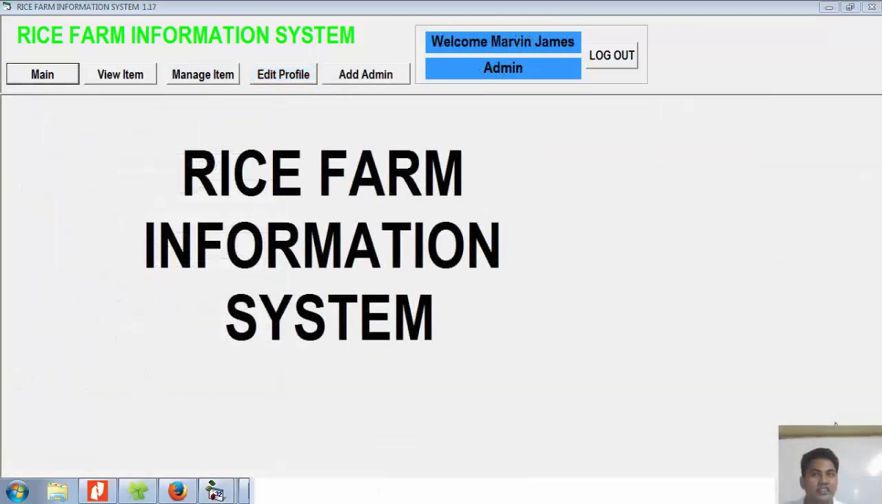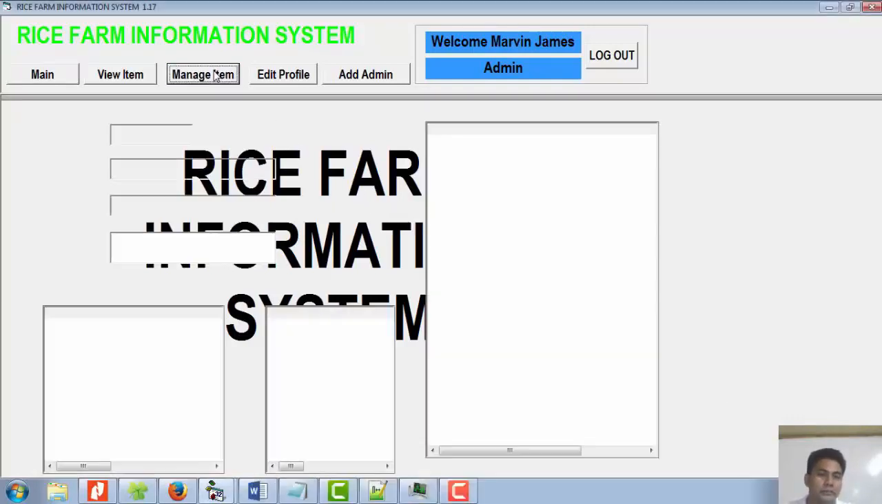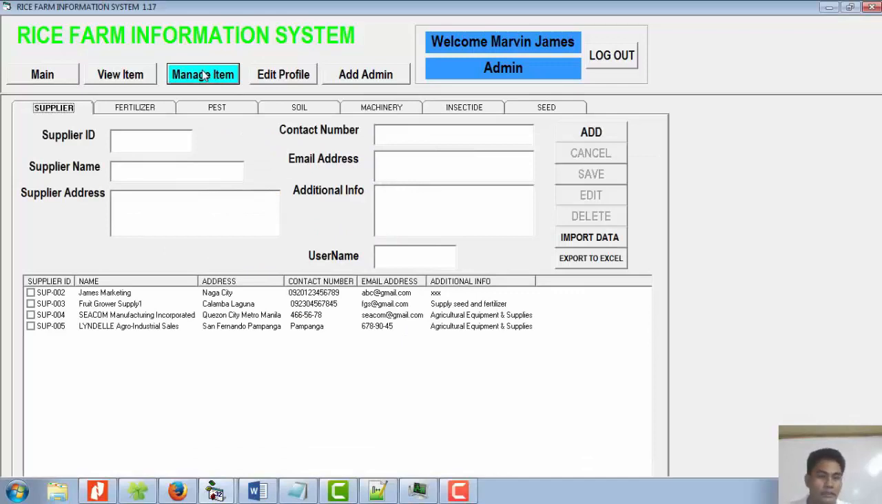This is the screen for the system administrator. We have 5 menus: the main, view items, manage items, edit profile, and add admin. For the manage items, we have 7 tabs: the supplier, fertilizer, pest, soil, machinery, insecticide, and seed. This particular form can be used to add, edit, or delete an item.